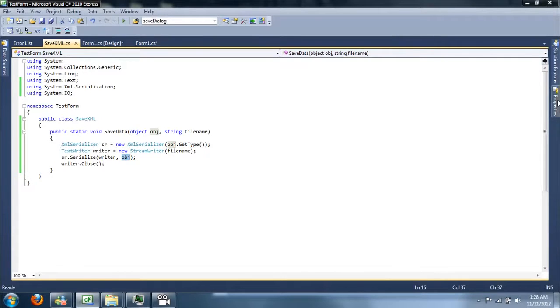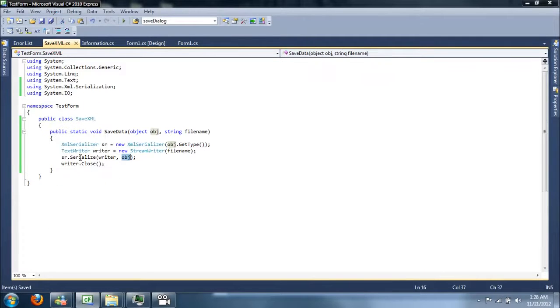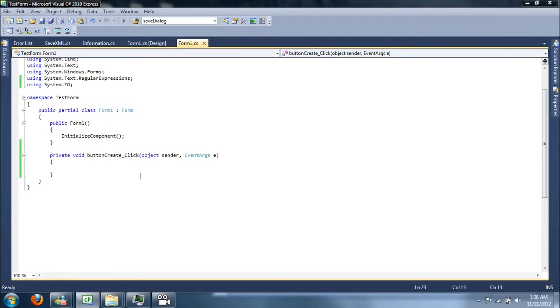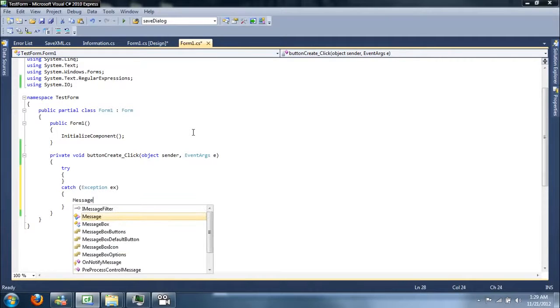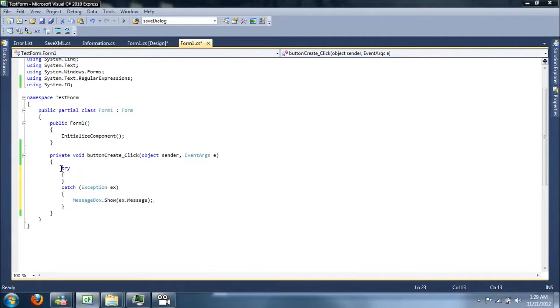So we have everything set. We have our information class, we have our save XML function, our save data. Now we just need to make it so we can save our XML file with the data inside of these text boxes. So what I'm going to do is we're going to use the try block, catch exception, message box dot show ex dot message. What the try block basically is, it'll try whatever's inside the block, and if it's correct, it'll continue. If there's an error, the error will be caught. It'll catch the error, and the error will display inside of the message box.